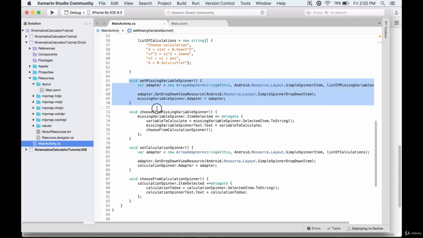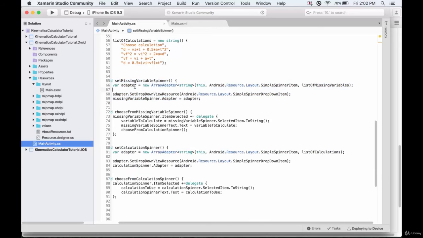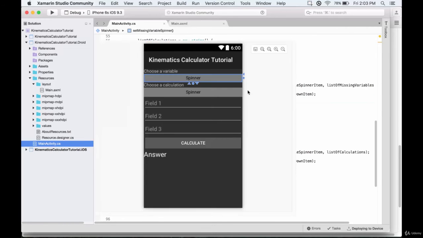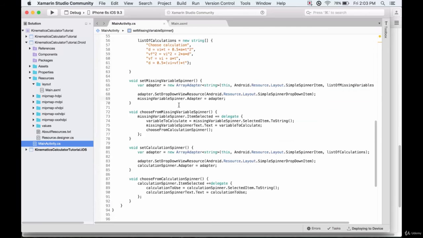So we set up the two spinners first of all. We set first a missing variable spinner. So this line just created what we call an adapter. It was an array adapter, and it contains a list of missing variables. Then this line made it look nicer, and this line was just saying the missing variable spinner, which is the one that we've added to our layout, the adapter for that is going to be equal to this list that we've set out. So we're just populating the missing variable spinner with this list of variables, and we're doing the same thing in the calculations one, except with the list of calculations.